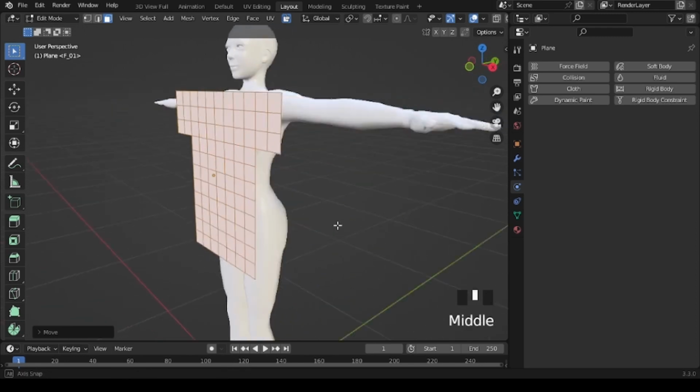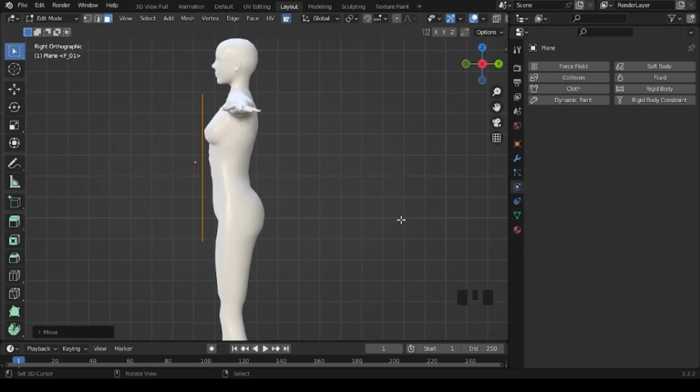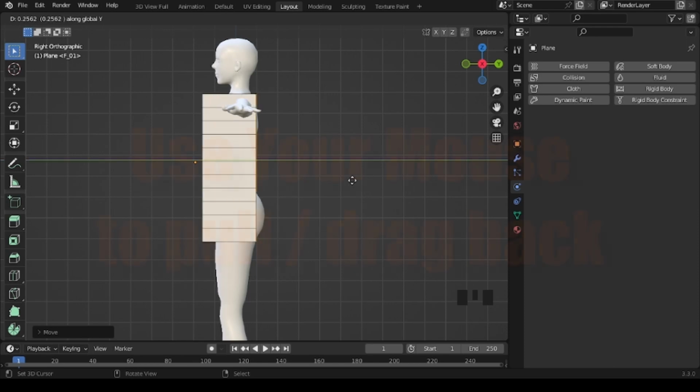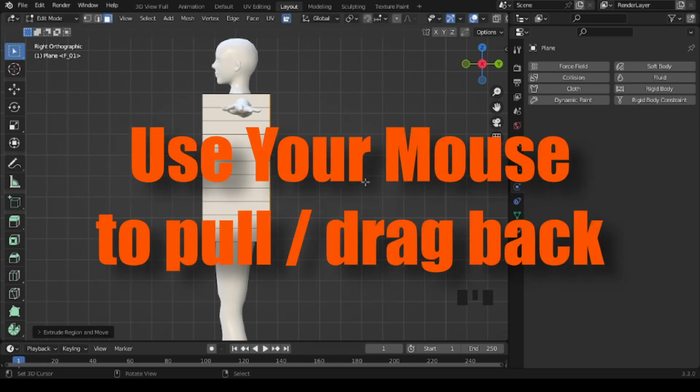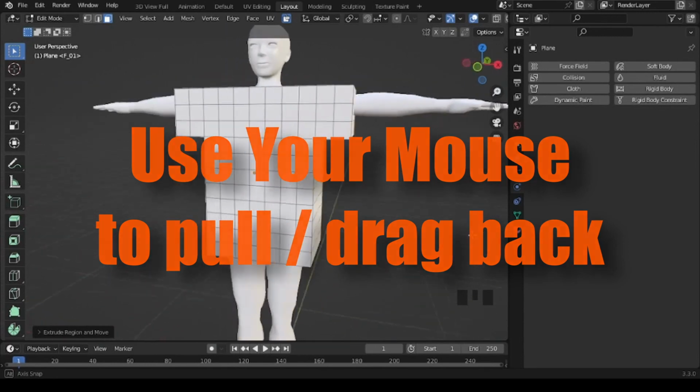All right, so with this done, I'm going to press 3 on my keyboard because I like to. It brings me to the side. I'm going to hit E for extrude and Y for the Y axis. And we're going to pull back and cover that little booty. Yep. And now she looks like a T.